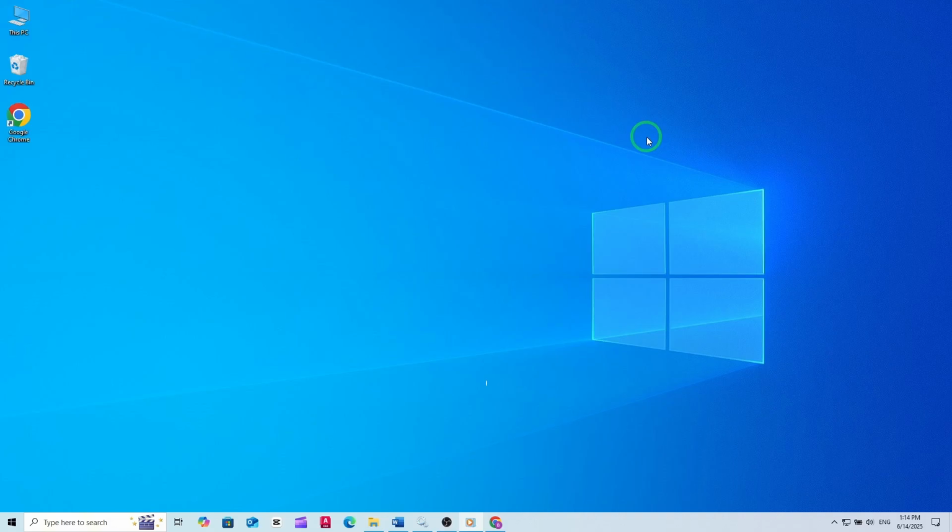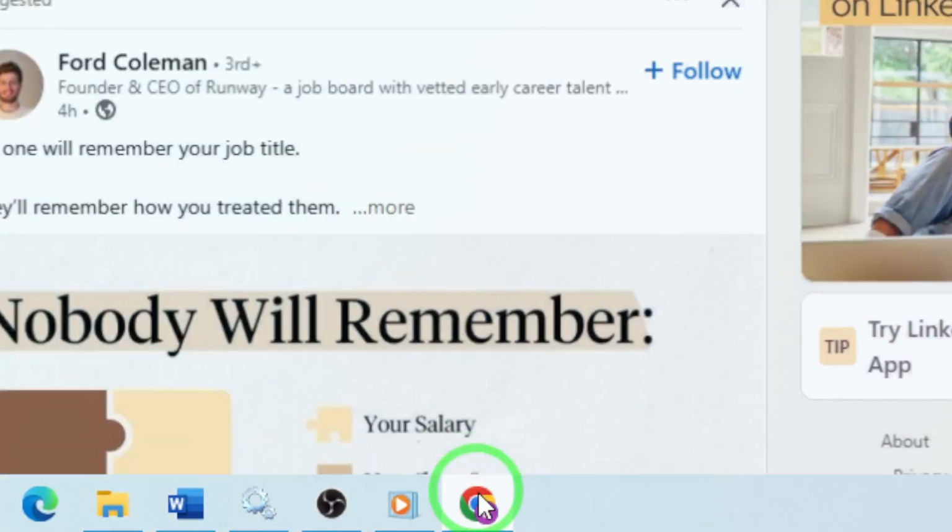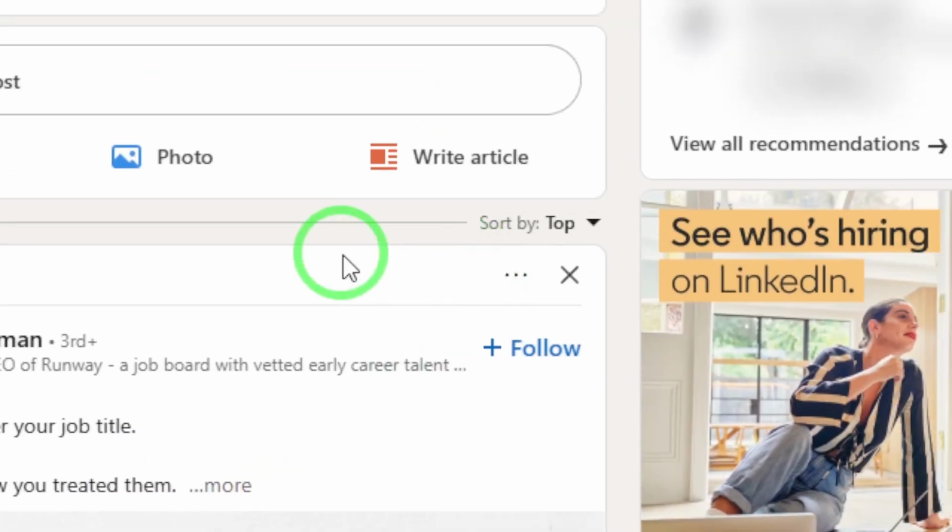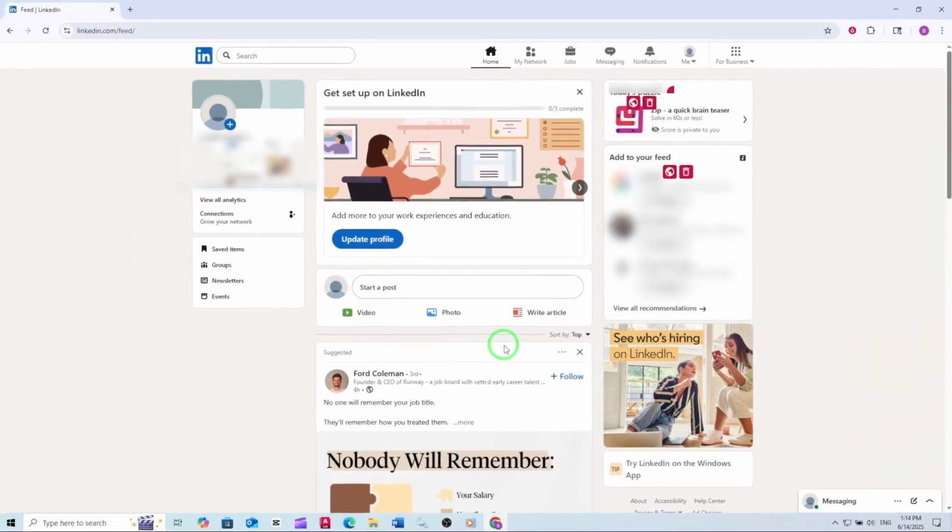First, open your preferred browser and head to linkedin.com. Log into your account if you haven't already. Once you're on your LinkedIn homepage, look at the top right corner of the screen. You'll see your profile picture or the Me icon. Click on it to open a drop-down menu.